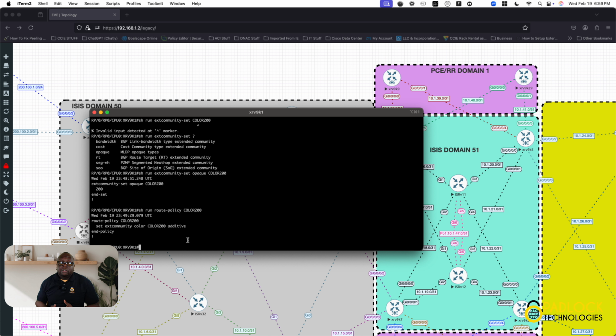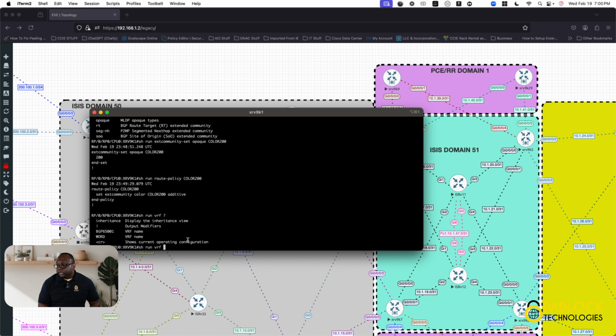So under the VRF, when you're doing your import route target values and your export route target values, you're going to do another export route target value that says export route policy in this route policy here. Same thing as on IOS XE, it's called an export map. So it's the same function, just they do it differently in IOS XR. So if we look at our VRF here, go run VRF. Yeah, there we go.